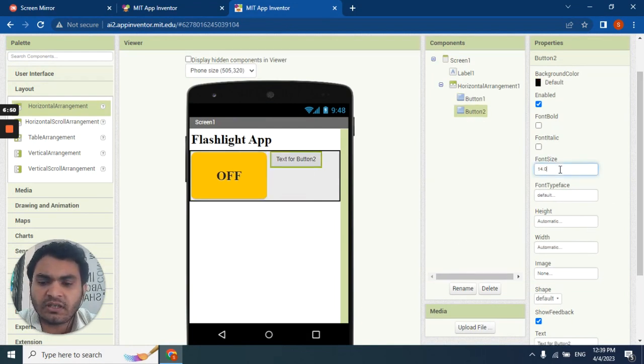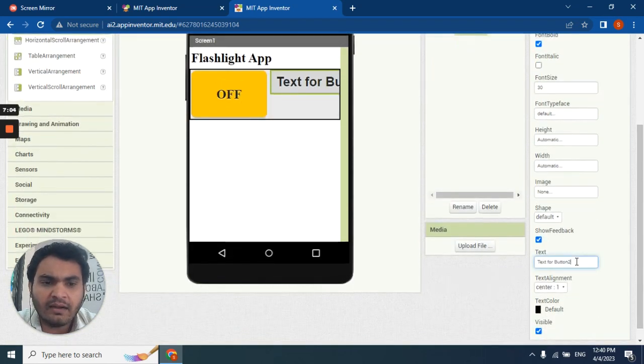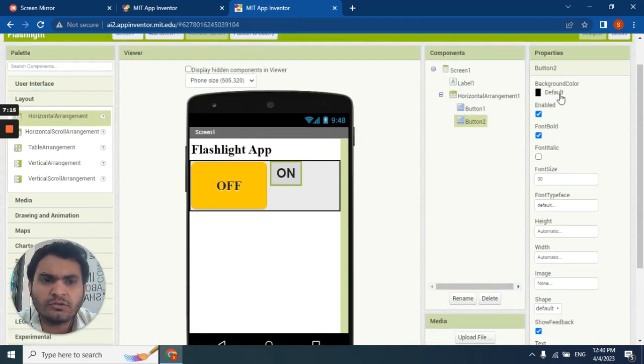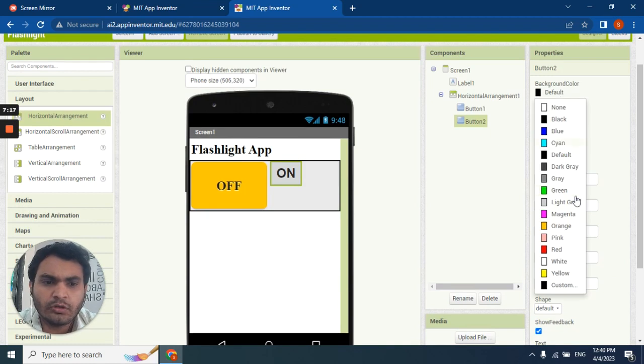Change the font size to 30, enable font bold, scroll down, remove the text and type here On. In a similar way, we also can choose the background color for our button 2. I am putting the same color for my button 1 and button 2, orange.